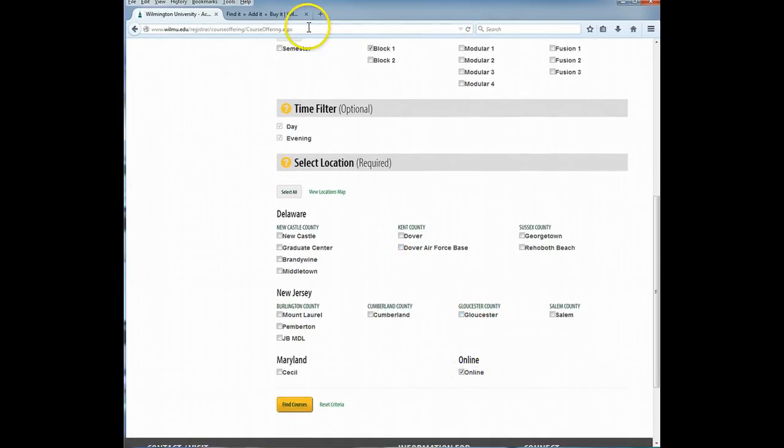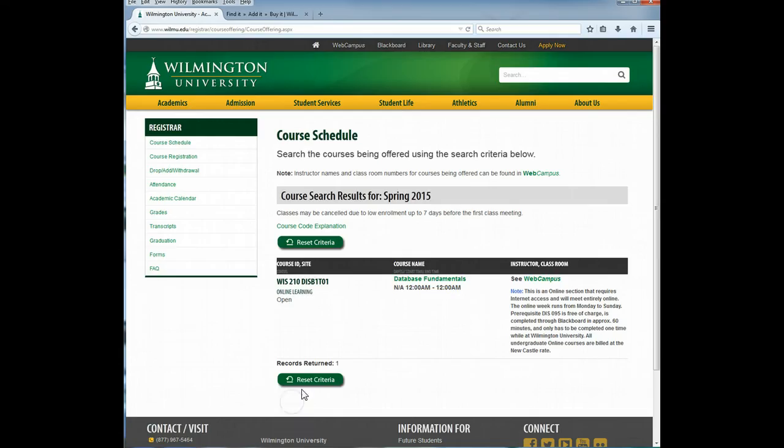And one of the things I wanted you to notice is the URL. I'm going to click Find Courses, and you see the URL is exactly the same. It hasn't changed. But what we're seeing on the screen has changed. So that means that what we're seeing on the screen has come out of a database. It's not hard-coded on this web page.